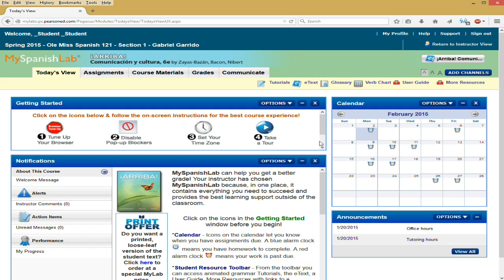Now let's see how we can find the activities that we need to do. On the right side of your screen, you will see a calendar. Under that calendar, you'll see announcements. Your instructor will post the announcements here. For example, here you can find information about the tutoring hours and office hours. On the calendar, you'll see the different activities that I do.